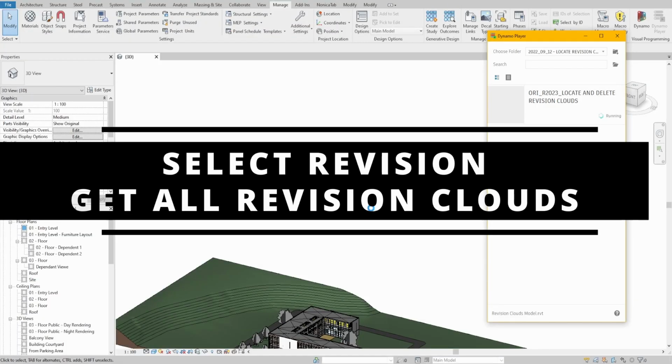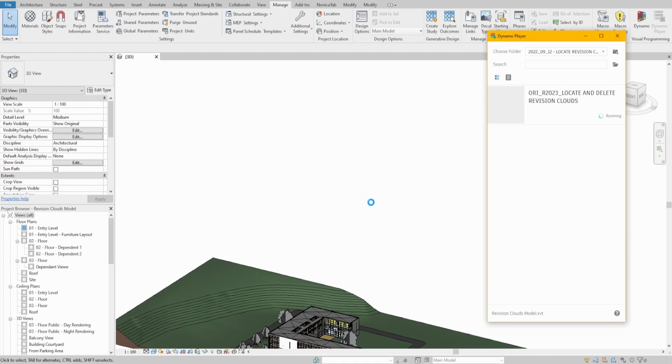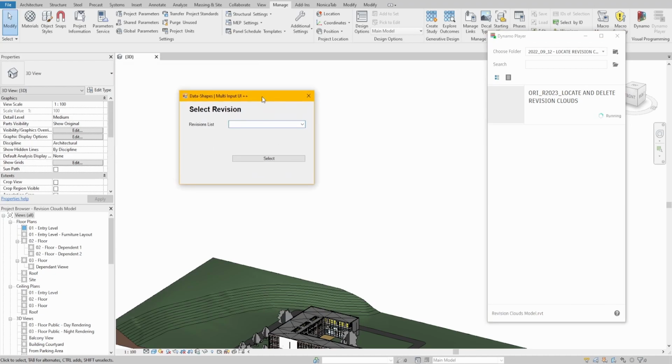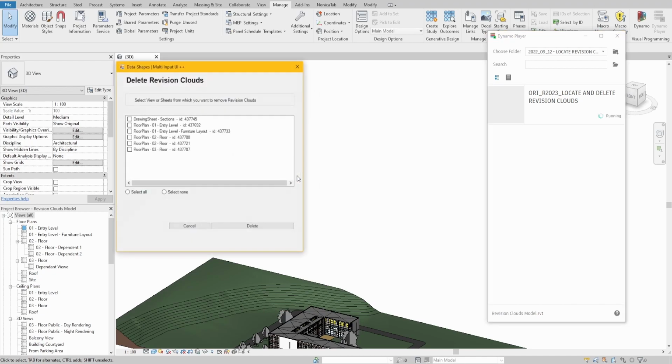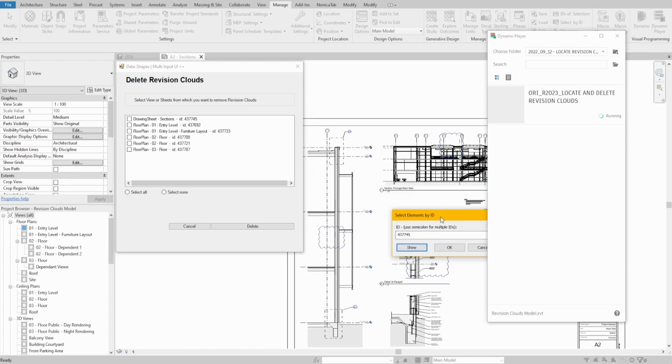Hello everyone! Today we will make a script that allows us to locate all revision clouds of a specified revision. We will create a list that contains the type, name and ID of each view or sheet where the revision cloud is located, and check before deleting it. Let's get started.